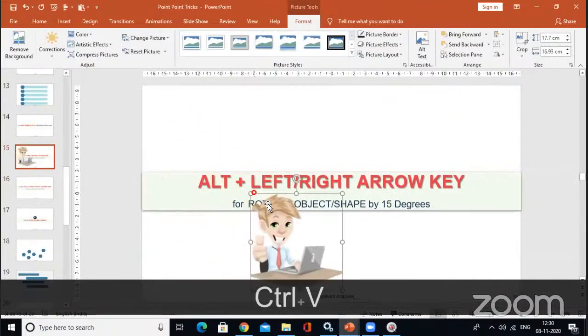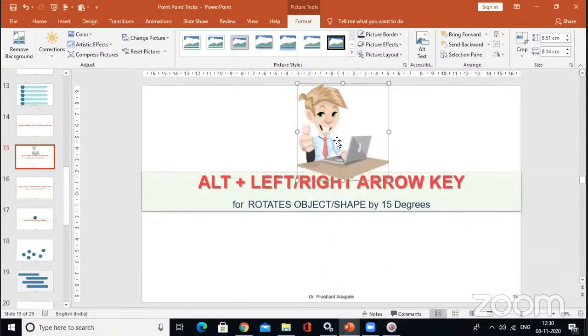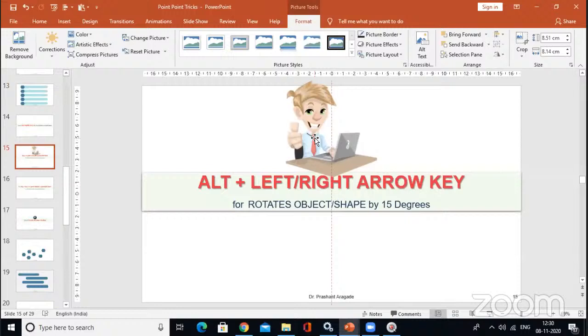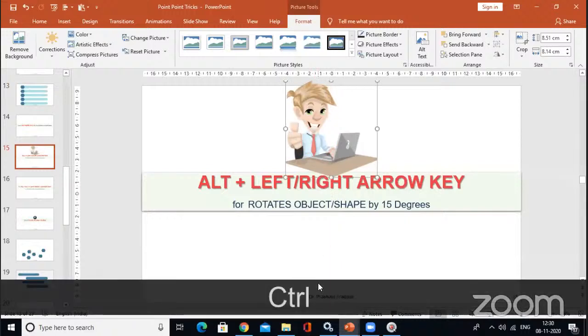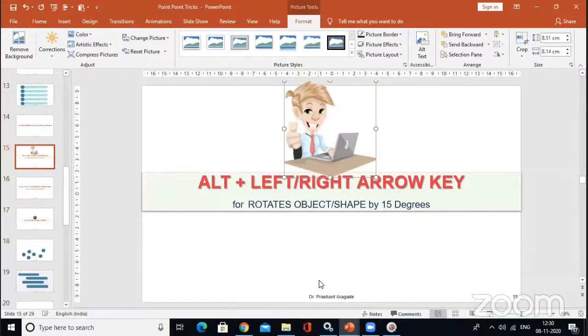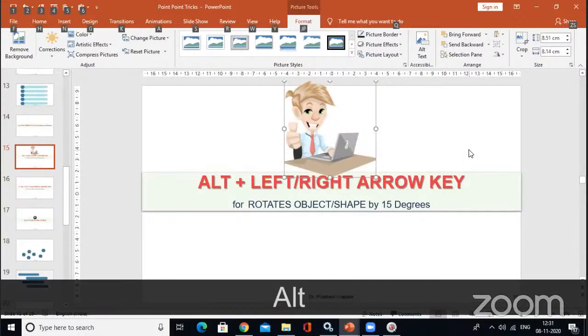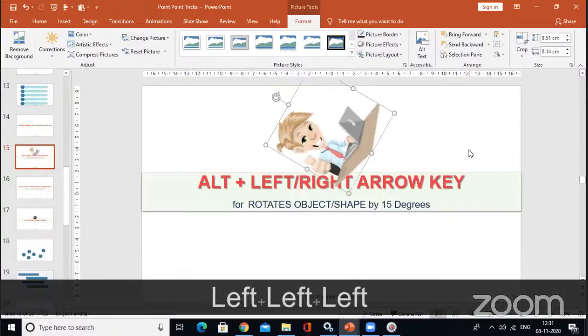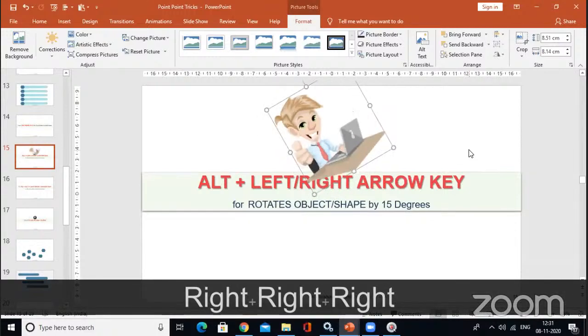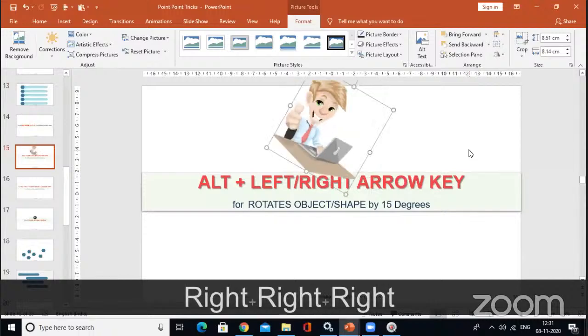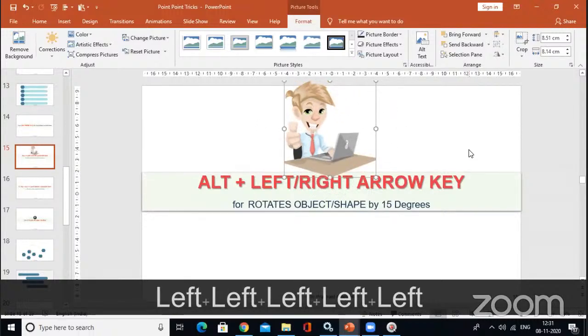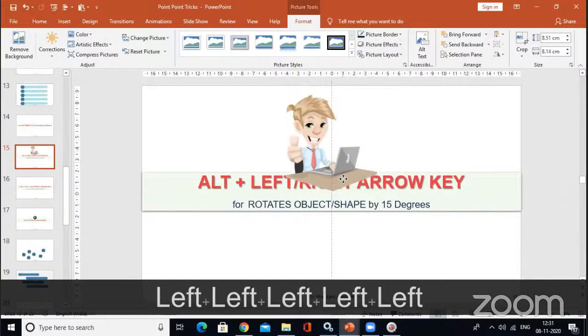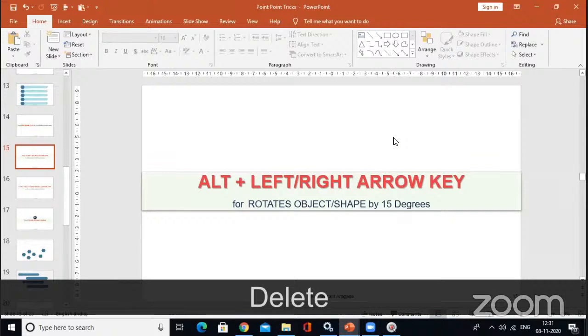I'm pasting the image here. Now this image, select the image or select the shape, and I will press the left arrow key from my keyboard. So press Alt, left arrow key from the keyboard. See here, automatically it gets rotated. If you press the right arrow key along with the Alt button, it will get rotated towards the right side. So this is how you can do it with the keyboard also. This is the shortcut key for rotating things.